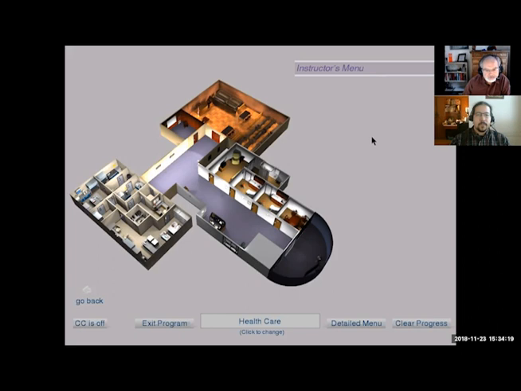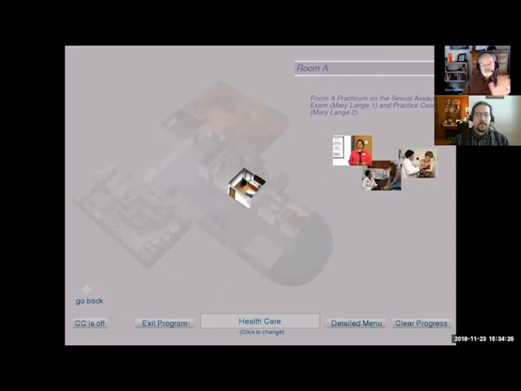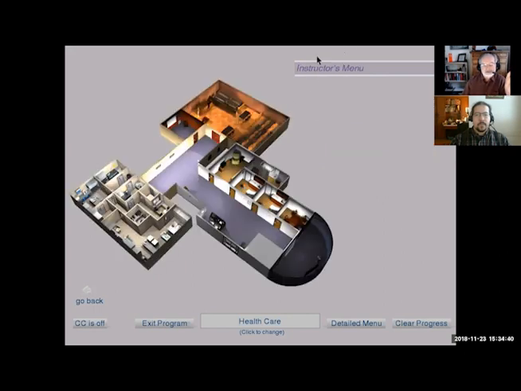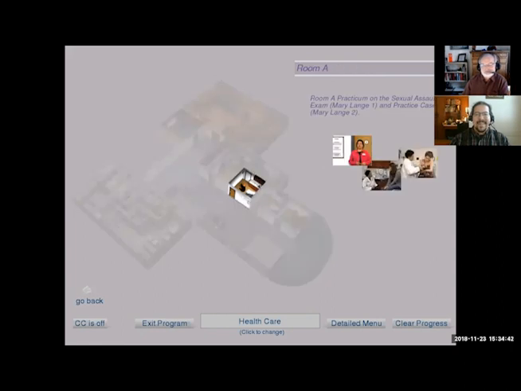Within each of these, when you roll your cursor over an element, you will get a rollover menu. So I just put my cursor over what is probably the biggest section of this program and the core of it, room A. I'm not going to move the cursor, because if I move it, then you lose it. So you'll see now you have a menu. Okay, so room A. Click on that.